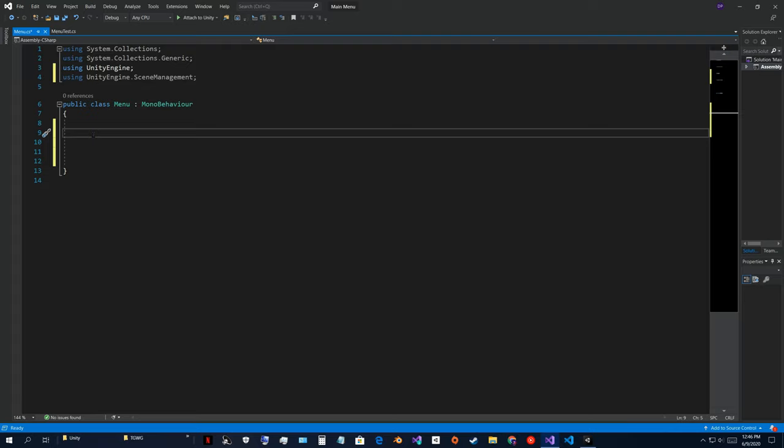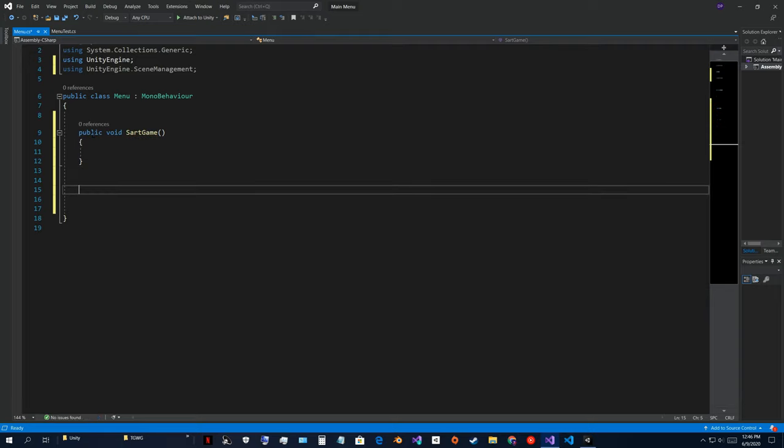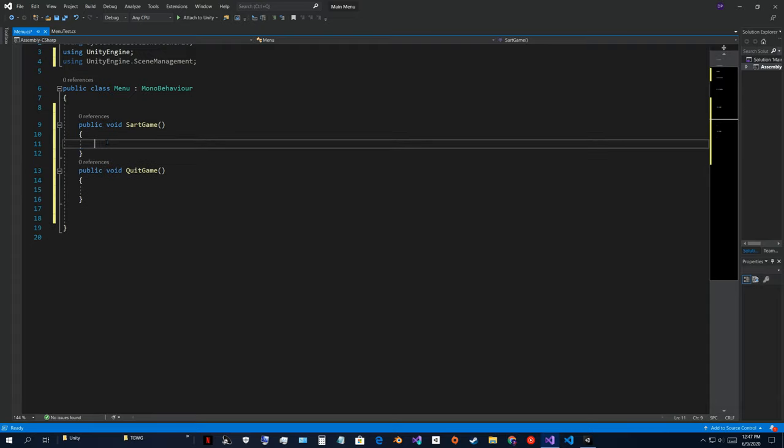So we need to create a void. Public void StartGame, with brackets, like that. And then we need to create another one. Public void QuitGame. And that. Alright, let's get rid of the space in between these so it looks nicer.